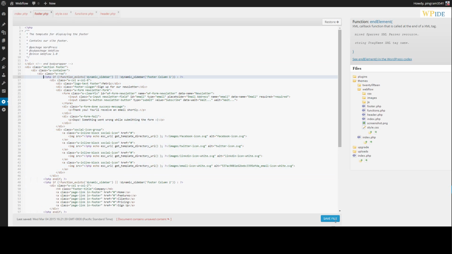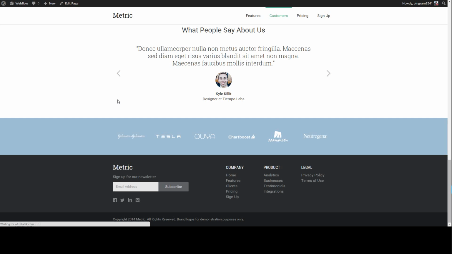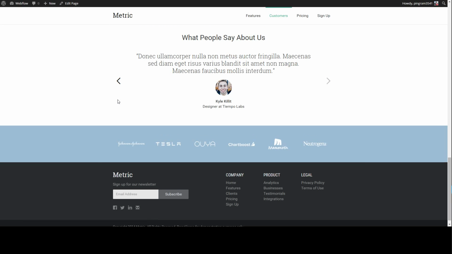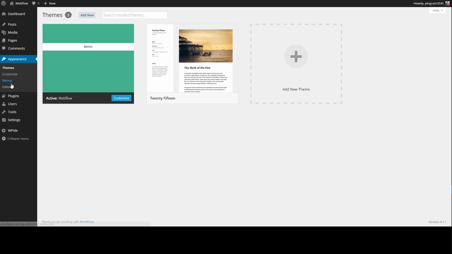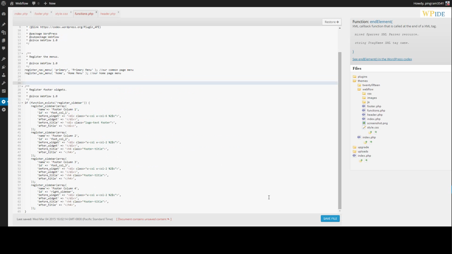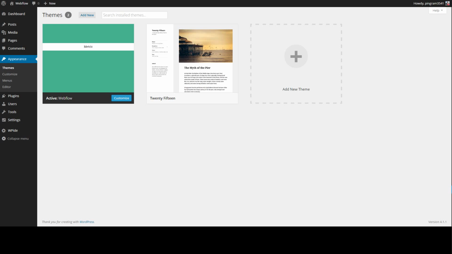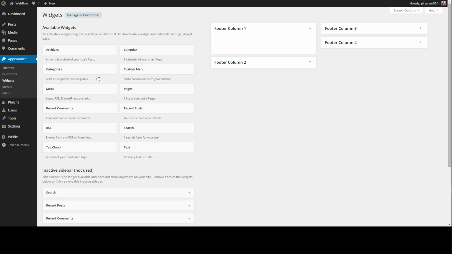Okay, so if all goes well, I should be able to refresh this and everything should still remain the same, and it does. Okay, watch what happens when I refresh this page. Now we'll just reload the admin, and oh, you know what, I need to save our functions PHP first. There we go. Now if I refresh this page, we should have widgets, and we do. So there we go, and here's our 4 widget areas.